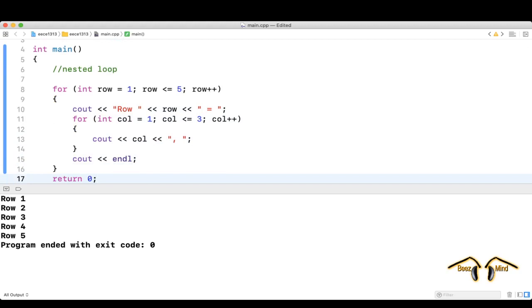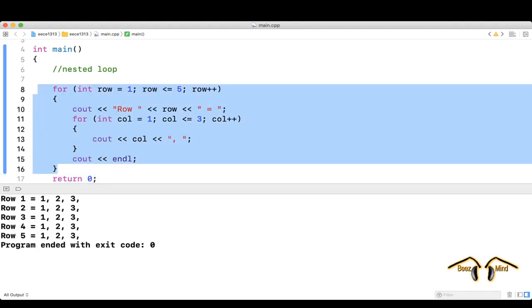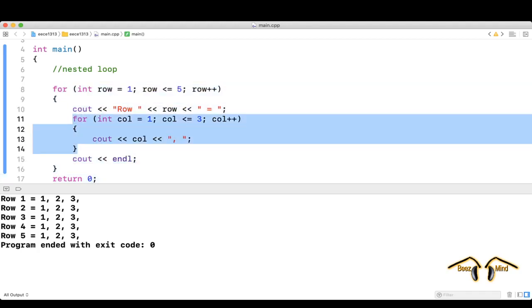Okay, so when I run the program, what will happen is that it's going to display this thing. Okay, so this is the output. So here you have two loops. This is the outer loop, this is the inner loop.